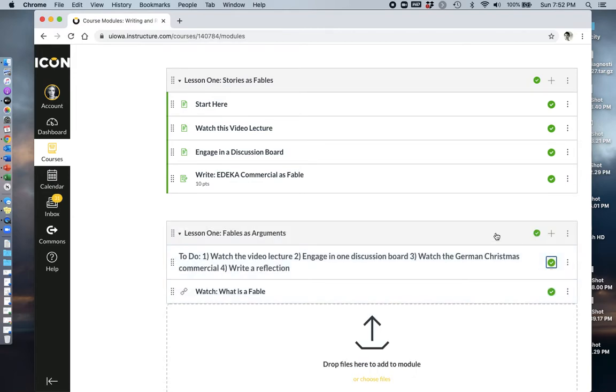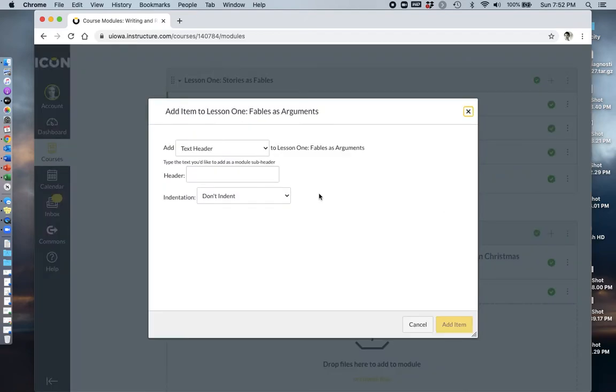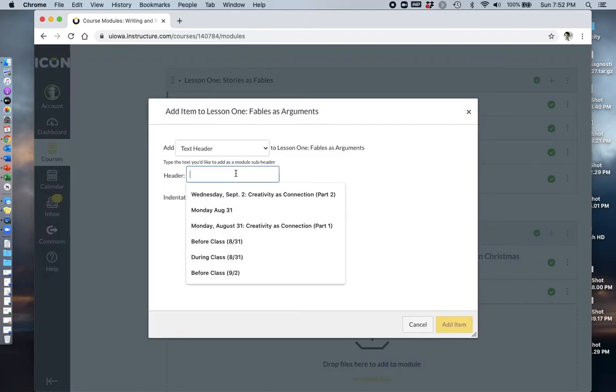All right, so what do we need after the video lecture, right? We need these discussion boards. And in order to remind students that they're not going to participate in all the discussion boards, they're just going to participate in one, I'm going to add another text header that says that.